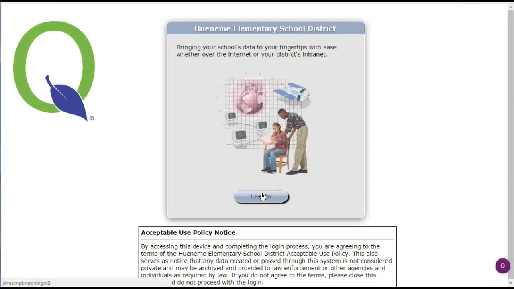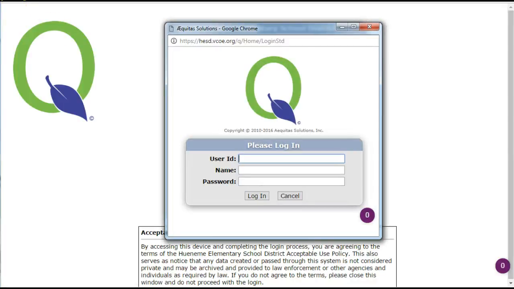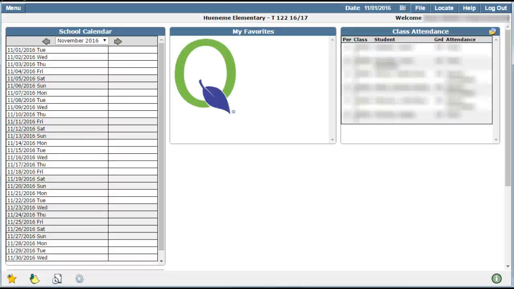All right, so what are we going to do from here? We're going to log into Q? Yeah, log in the way you normally do to take attendance. Okay, I'm going to pause for a second and we're going to get logged in. Okay, so we're logged in as a teacher.